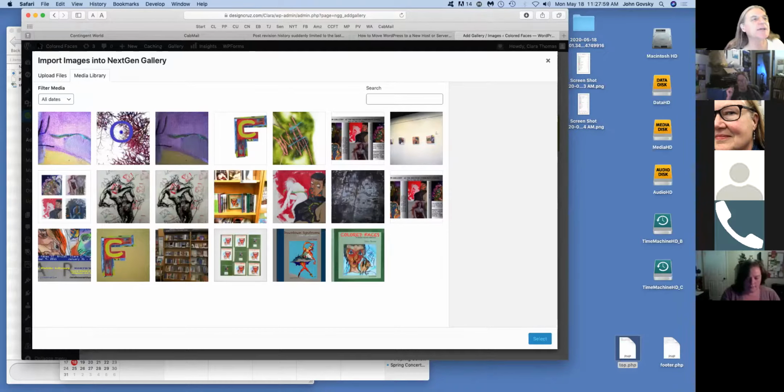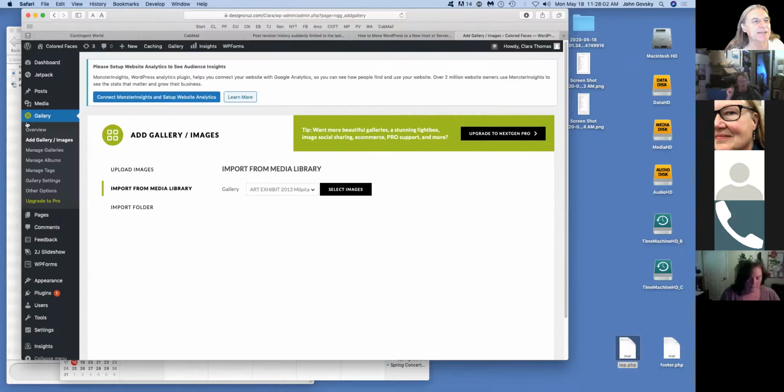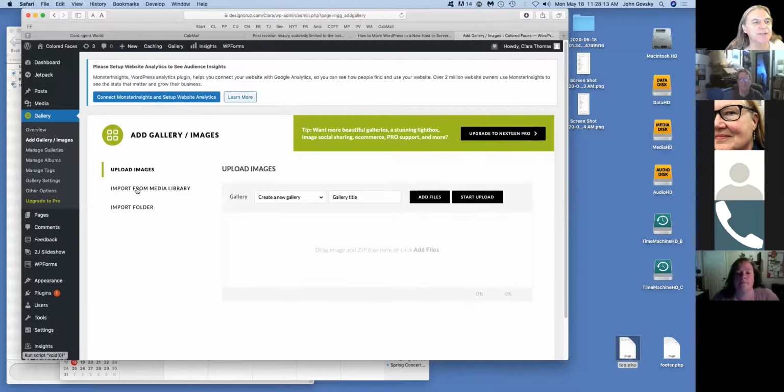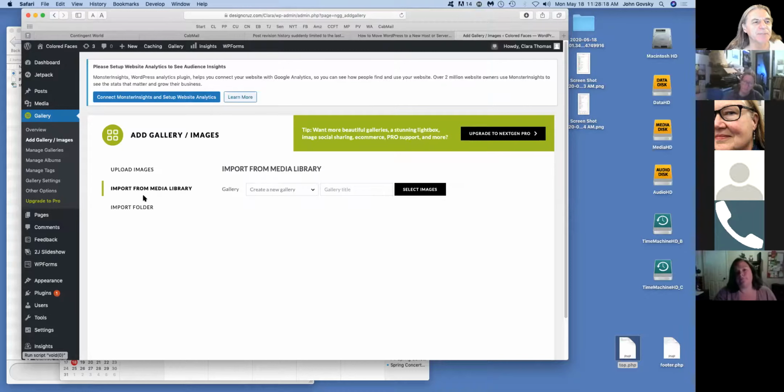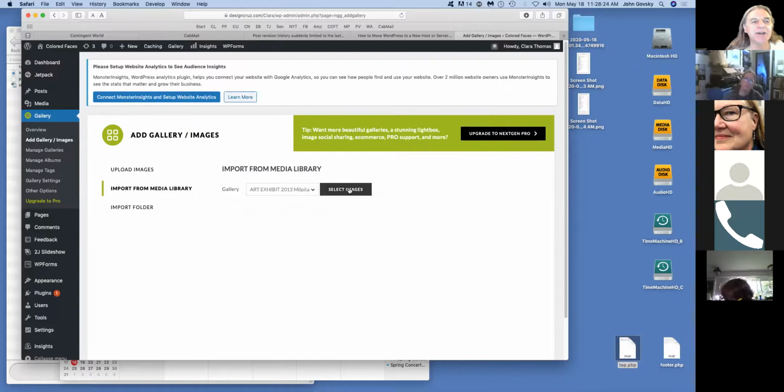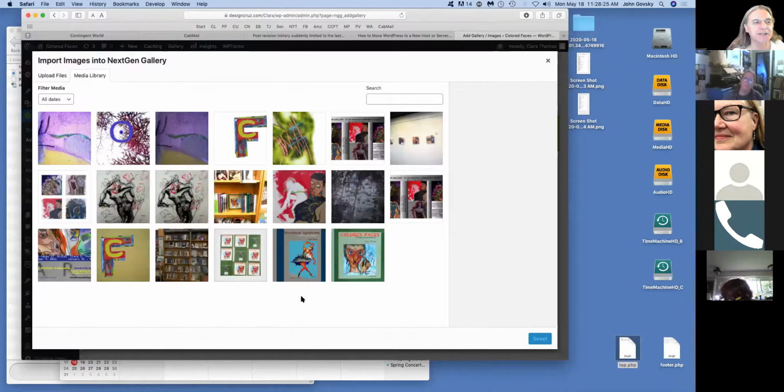Okay, so let me do that again. You go to add gallery images. Is that where we're at? Okay. Then you go to import from media library. So you need to be not here, but here, right? Then you select the gallery. Then you can add the images to it. So now I would select some images here and I say select, and then it's going to add them. Did you catch that? You have to do it in that certain order.